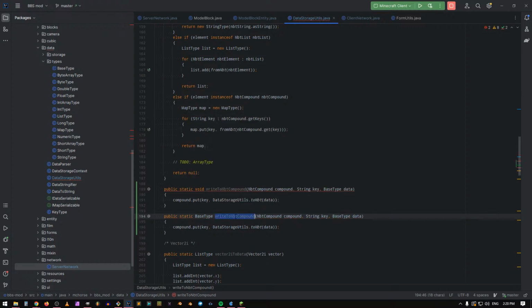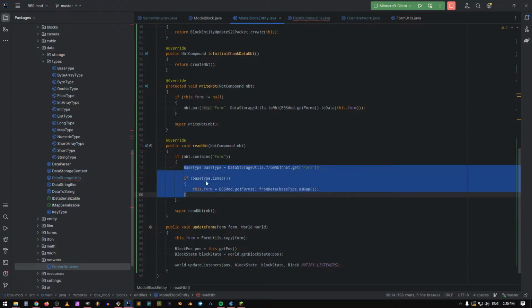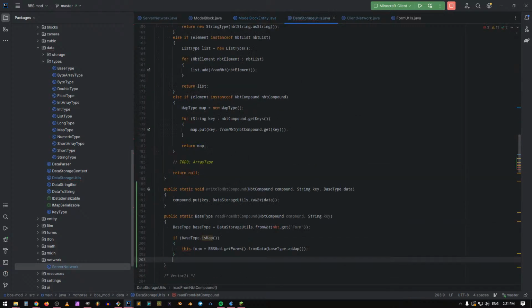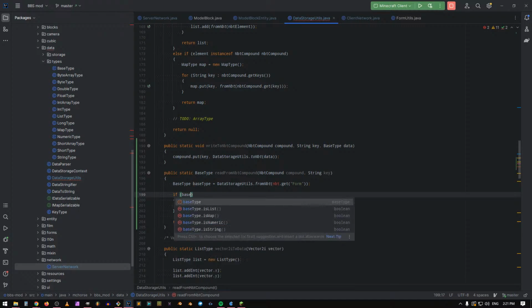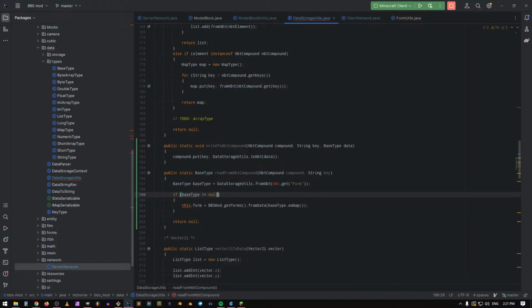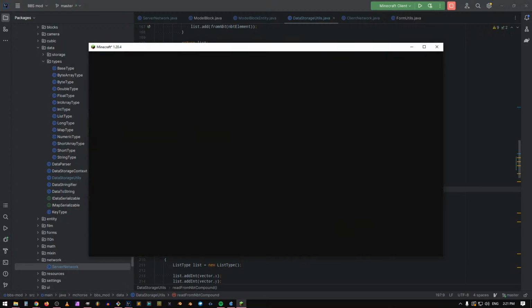Base type, read from NBT compound, and key. Same here. Return null if it's not a thing. If base type is not null, then I return base type. And here compound get key. This works for sure.